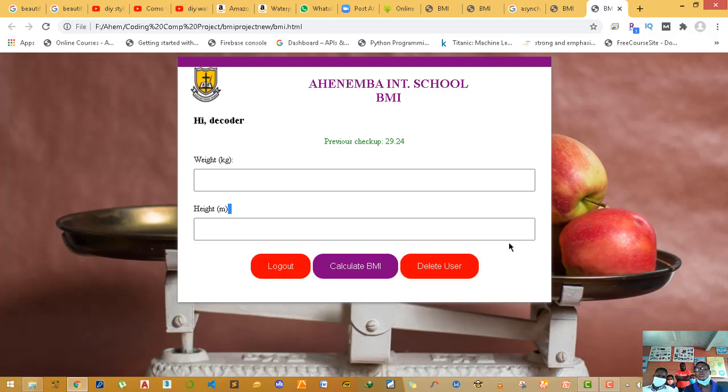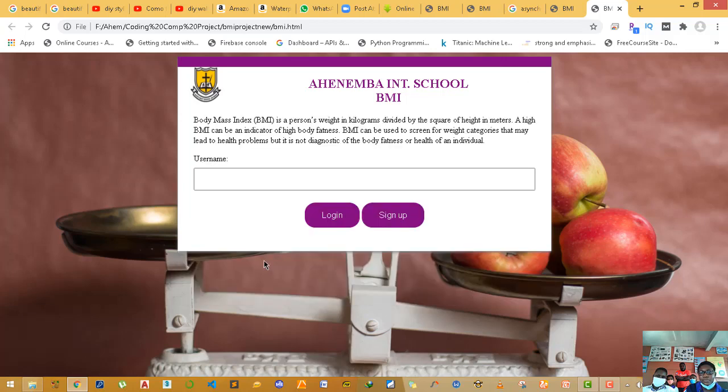So this is what we were saying in the presentation, that if you've already signed up, there's no need for you to sign up again. You can just log in and your previous results will be there. Okay, so log out and let's see what happens. Great. Okay, so this is the demonstration of the BMI application by Ahenemba International School. Thank you very much.